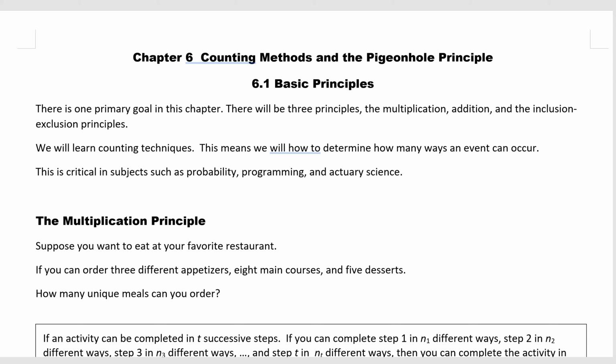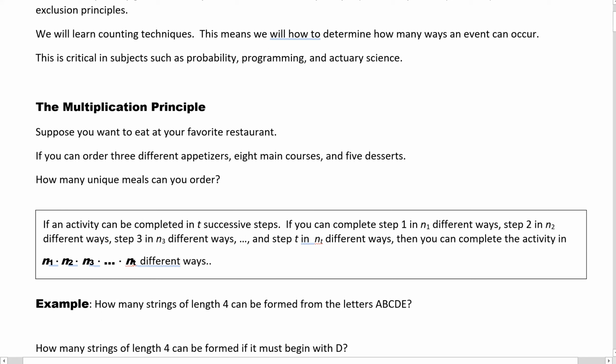Okay, so first, the multiplication principle. Suppose you want to eat at your favorite restaurant. If you can order 3 different appetizers, 8 main courses, and 5 desserts, how many unique meals can you order? So here we have 3 kinds, right? We have the appetizer, the main course, and the desserts. How many choices for the appetizer? We have 3 choices, right? And how many choices for the main course? We have 8. And how many choices for the desserts?